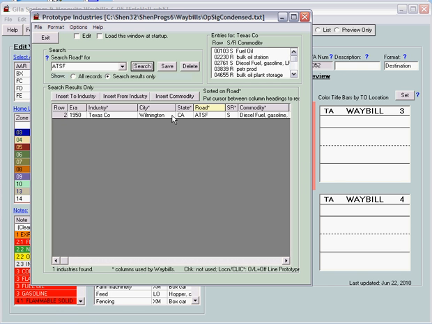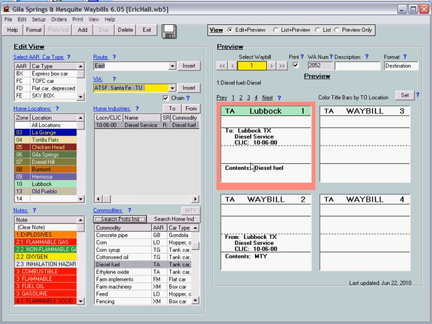So I can do a couple of things to select it, and I could click on insert from industry, or I can come back over here to my waybill and do a right click. Now, how does the program know whether to insert a prototype industry or a home industry? Well, it depends on the last industry that you selected. In this case, it was on the prototype window, so it inserted the industry off of the prototype list.